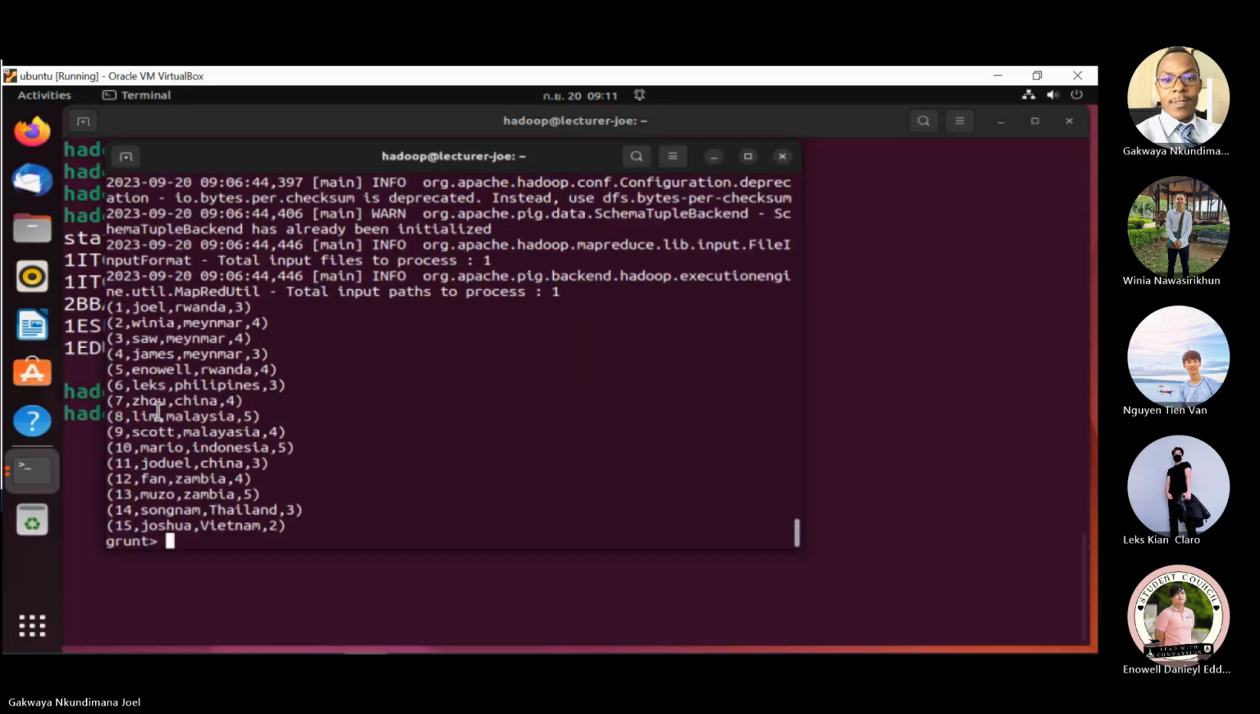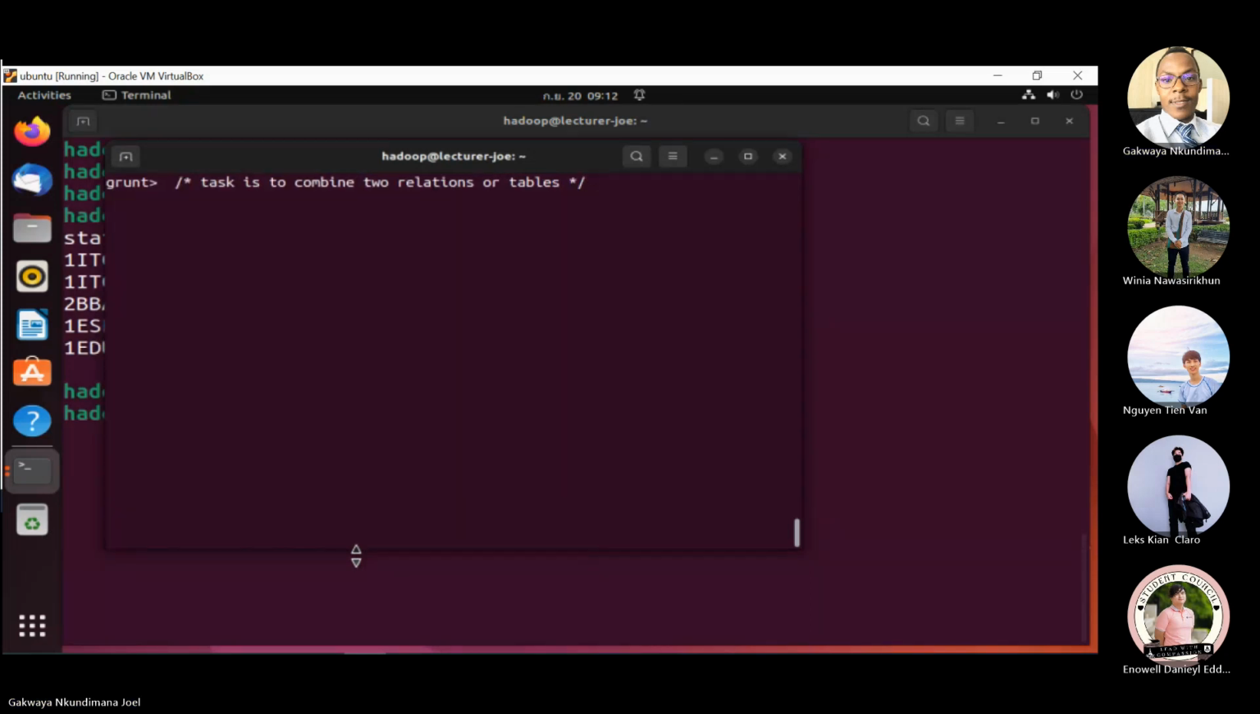Yes, I come back to my grunt shell. Here in the grunt shell, I'm going to load that file. Let me write here the task now. The task is to combine two relations, or tables. They're what we call tables, right? That's the main task. So how can we do that? We want to combine two tables. Remember, for our learning, we have two tables there.